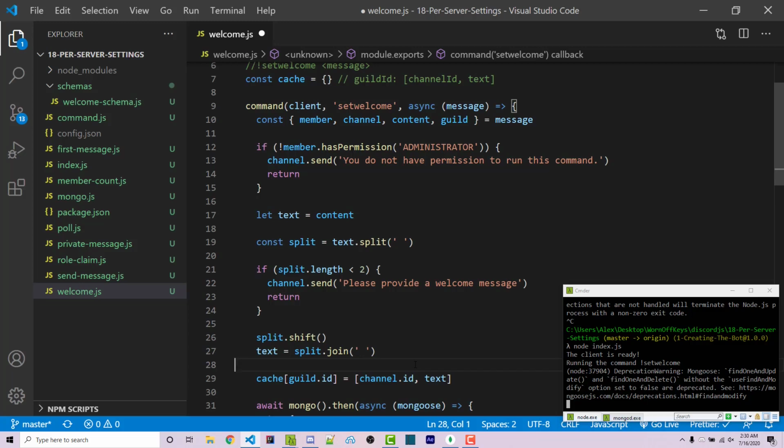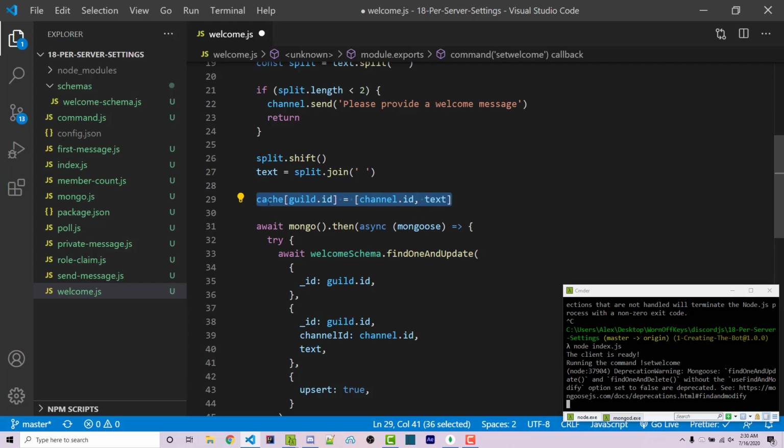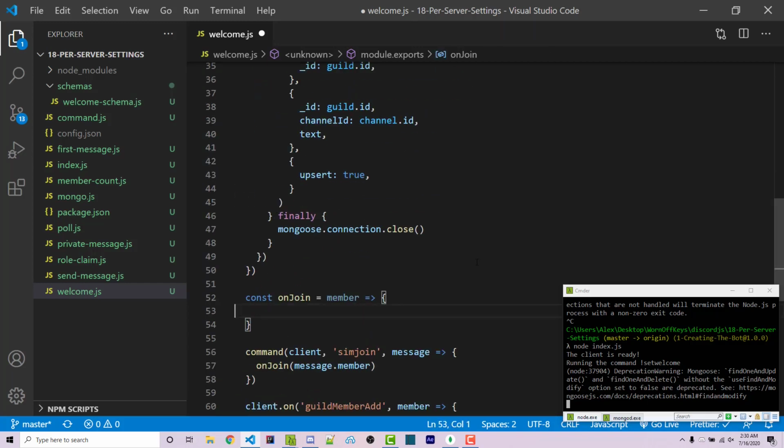And so this way it's stored inside of our local cache and we don't need to fetch it from the database every single time. However, let's say our bot restarts and this is now missing. We can't just use whatever's inside cache because it doesn't exist. So whenever someone joins, we need to first see if it's inside of our cache. And if it's not, we're going to load it. So the first thing we need is access to our guild. So we can destructure that from the member object.